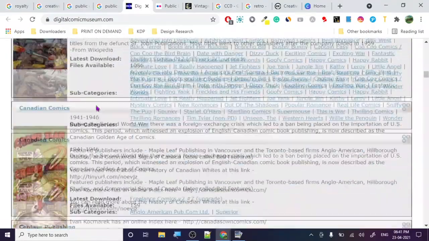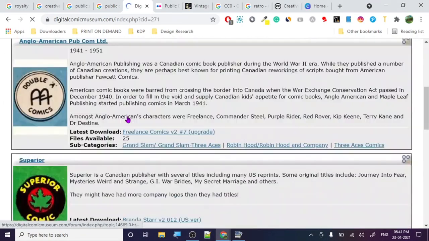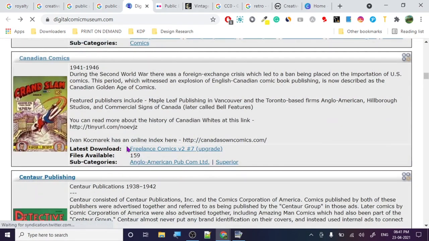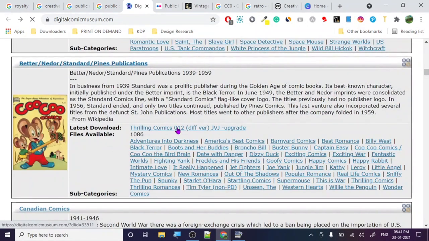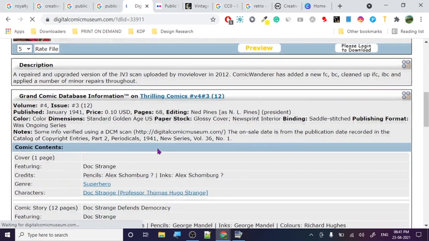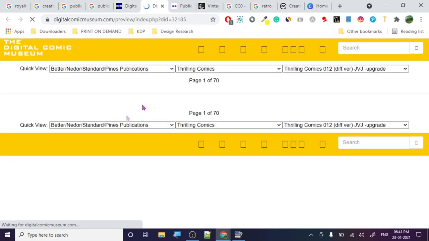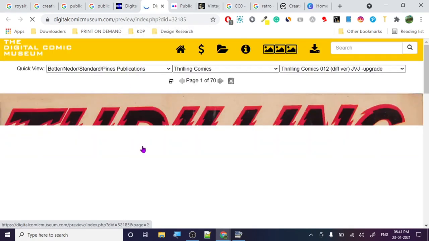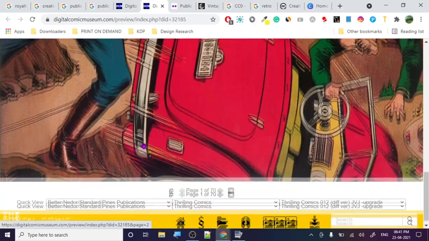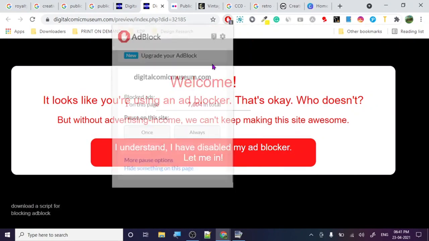They're so nice. Whatever you want to search, you can search, like Grand Slam. Let's check out Grand Slam. What happened? Basically, I clicked on that, and okay, just click on the other one. Let's download. Let's see. So, Thrilling Comics. Let's see the preview. Look at the quality. Whew! Look at them prints.